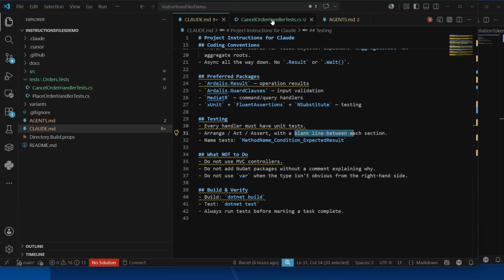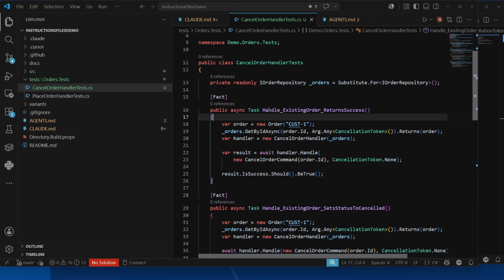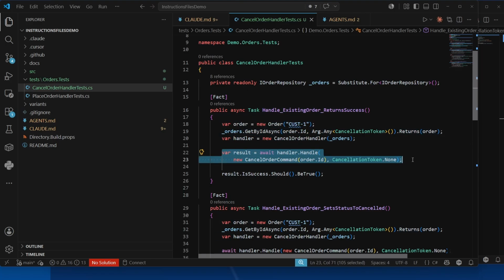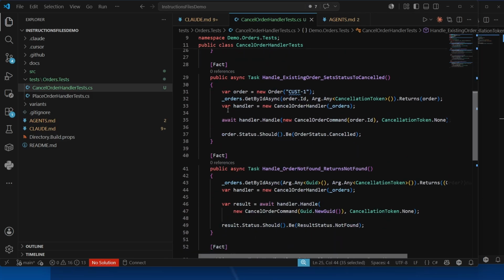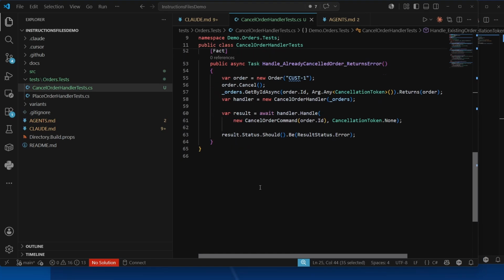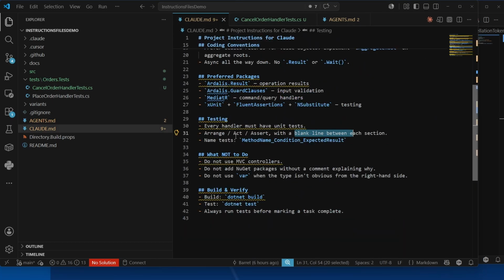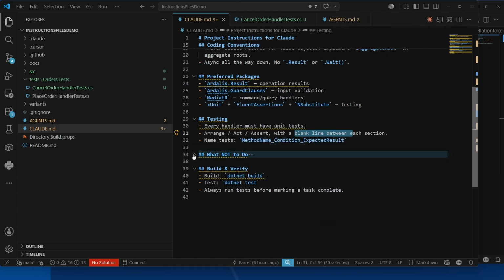If you come down here and look at the actual test file, as you can see, it's the function call, the result kind of thing. Here's my arrange, then I've got a blank space, then here's my action, then I've got a blank space, and then here's my result. And if we look down through here, you can see that it has followed the correct pattern for each of these. So I've told it this is how I want you to structure my tests, and it has correctly implemented those as a result.